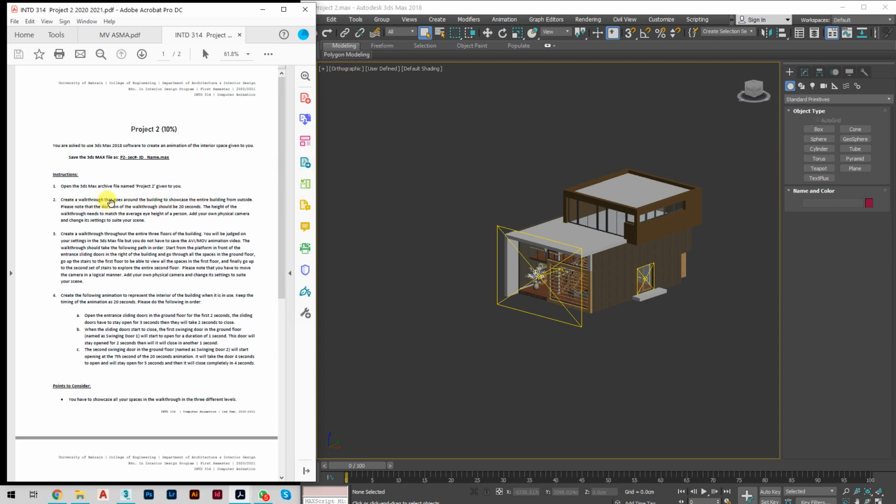Then create a walkthrough that goes around the building to showcase the entire building from outside. Please note that the duration of the walkthrough should be 20 seconds. The height of the walkthrough needs to match the average eye height of a person. Add your own physical camera and change its settings to suit your scene.